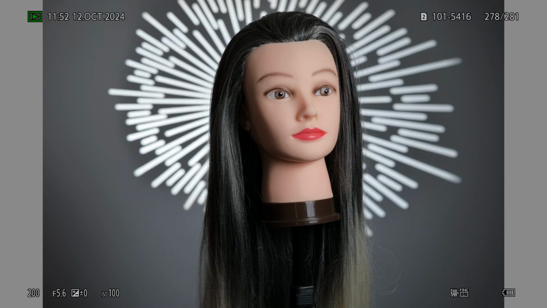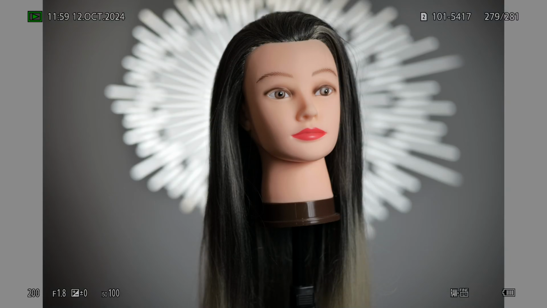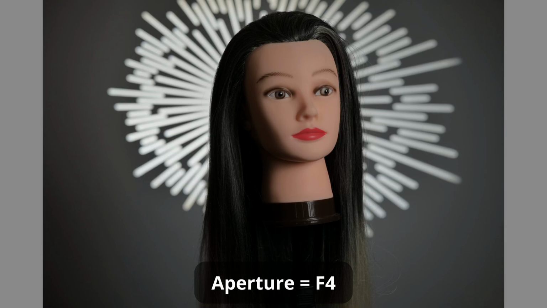Let's go to the first one. This was our f5.6, where we can see that our background is completely in focus. This is our f1.8, where we can see that our background is now nicely out of focus. And then this was on f4 to bring back some of the focus to the background, but not all of it.